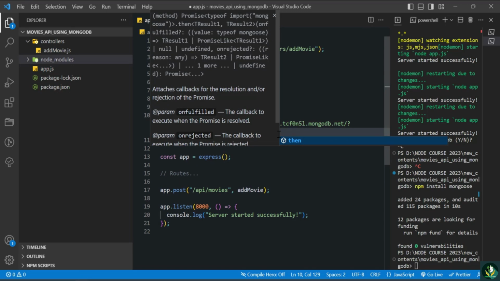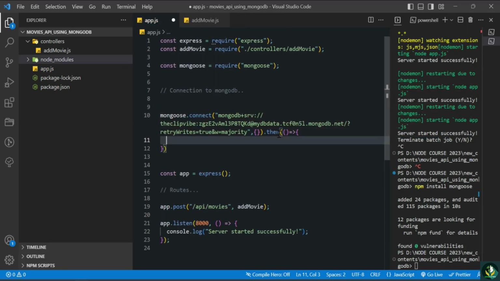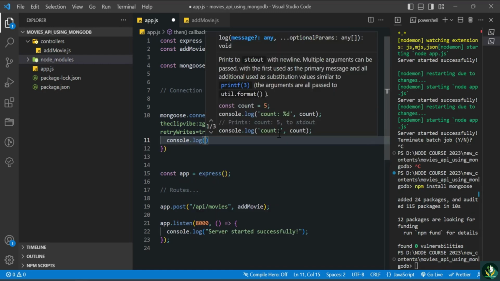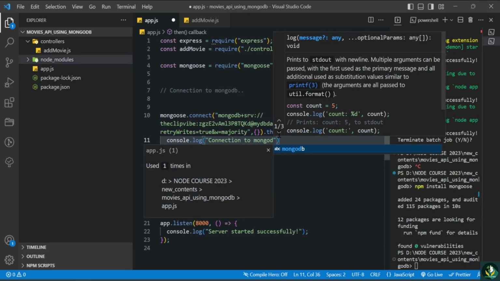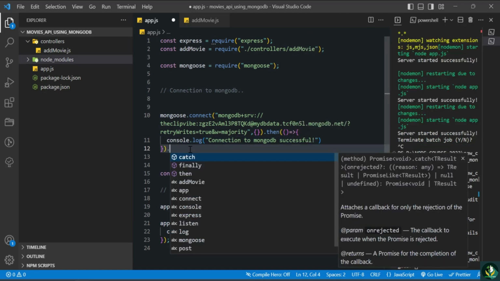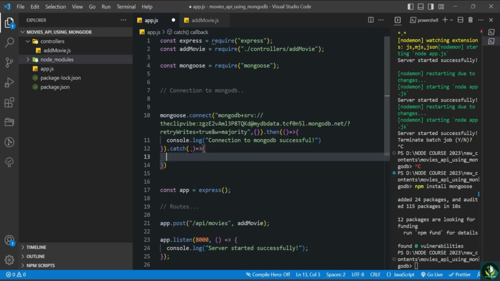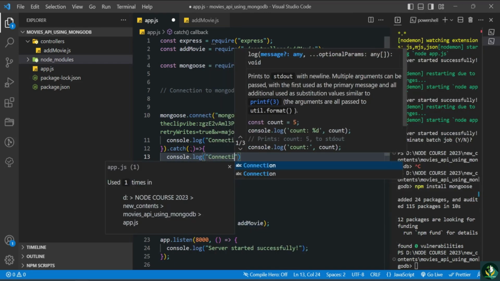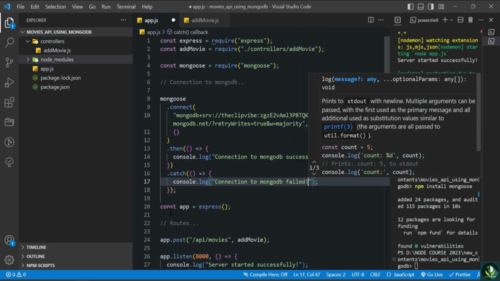And then if the connection is successful, we'll be getting a console.log: connection to MongoDB successful. And then if error, we'll be throwing an error like console.log: connection to MongoDB failed, right?